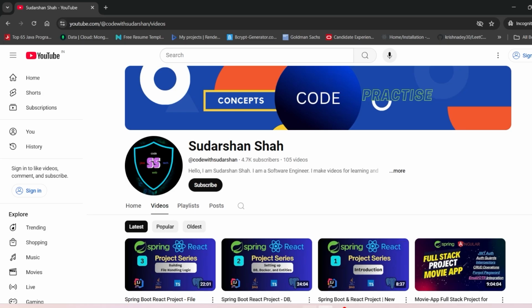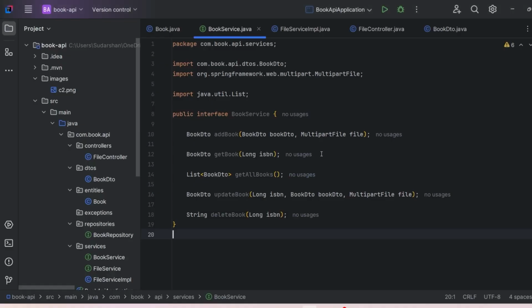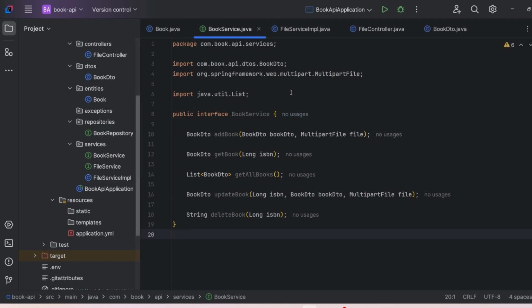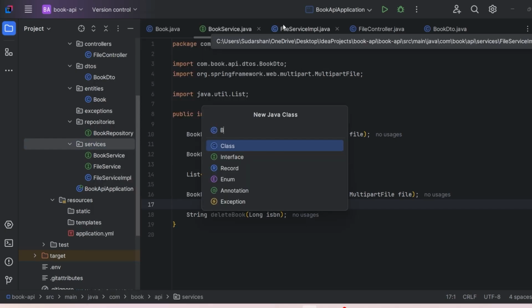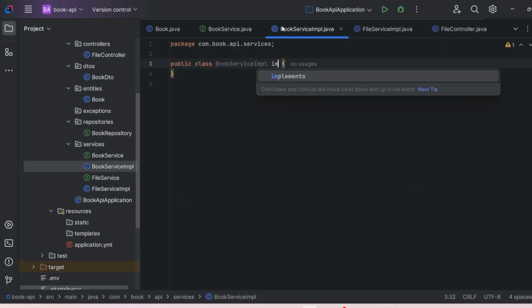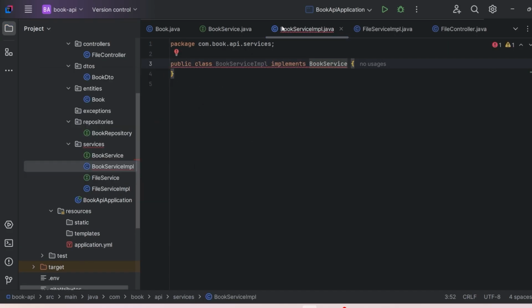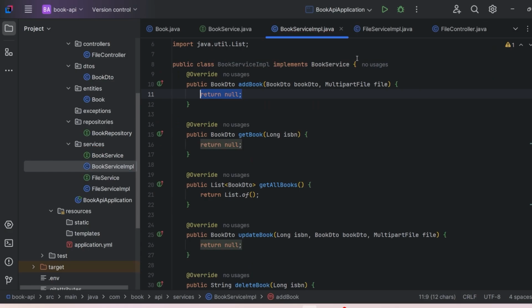So let's get back to our objective of today's video. First we need to implement all these methods. So let's create an implementation class. We'll say BookServiceImpl, and simply we will implement BookService. Okay, and then we will just implement it.